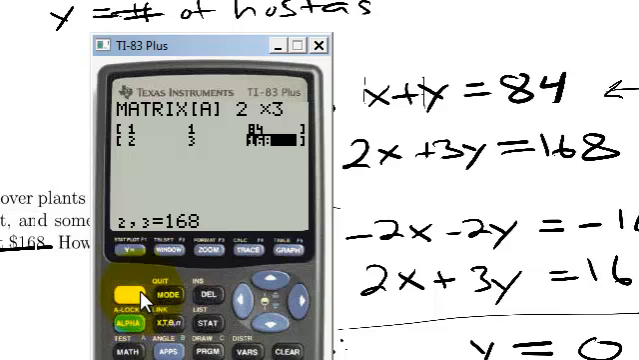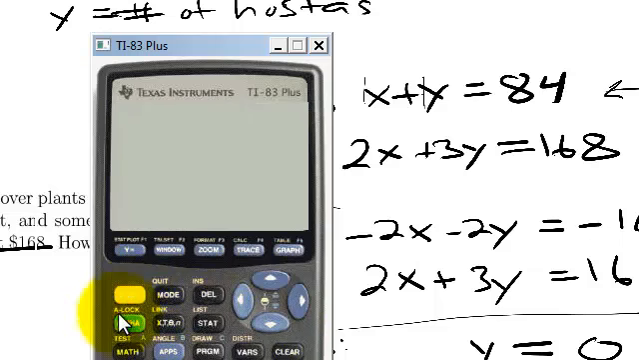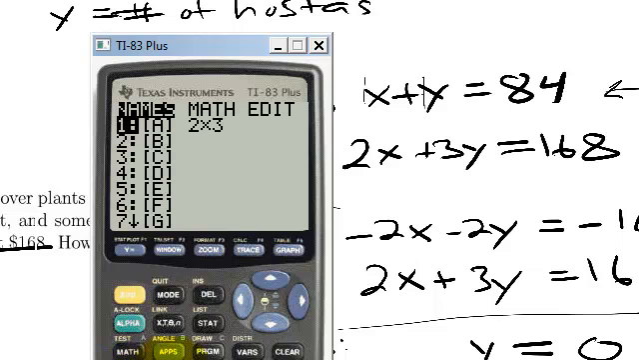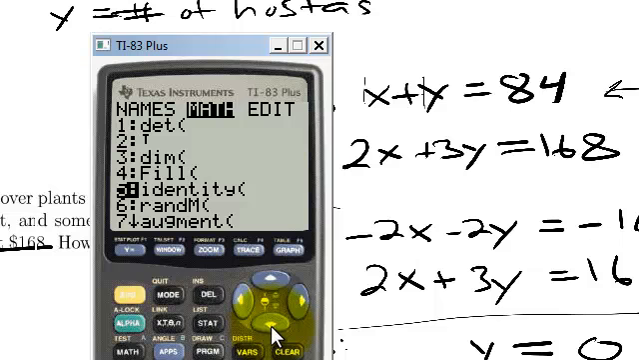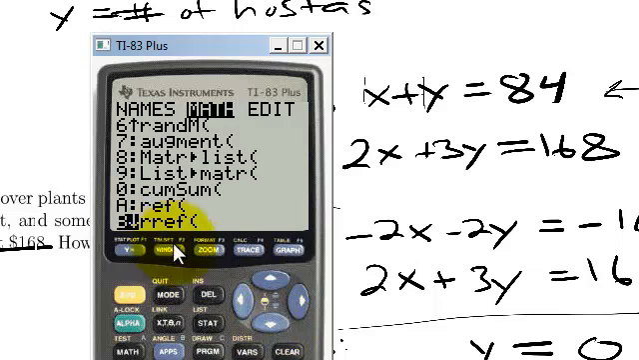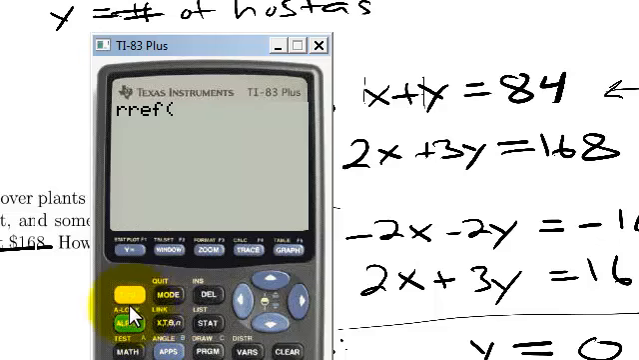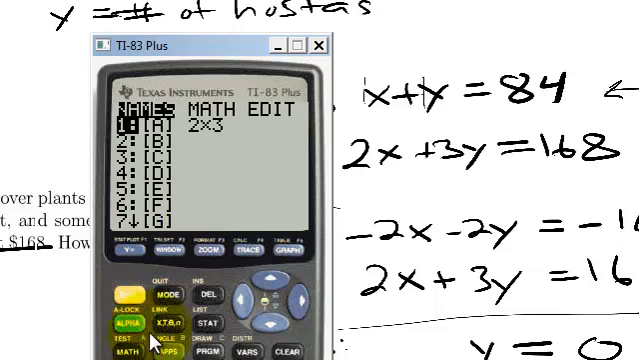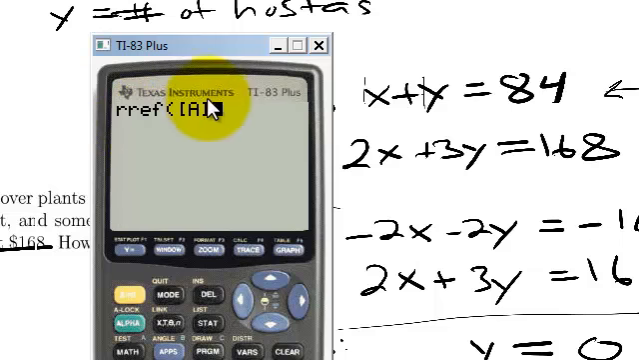Then you're just going to quit, go back to home, go to second matrix again, and scroll over to math. Scroll down to RREF. Press enter. And then we got to go grab that matrix. So go to second matrix one more time, and it's already highlighting matrix A, so just select it. It shows up in here. Make sure you close the parentheses. Some calculators will get mad if you don't.